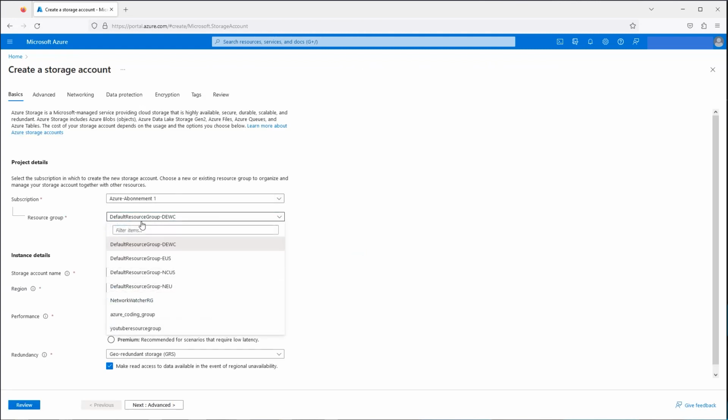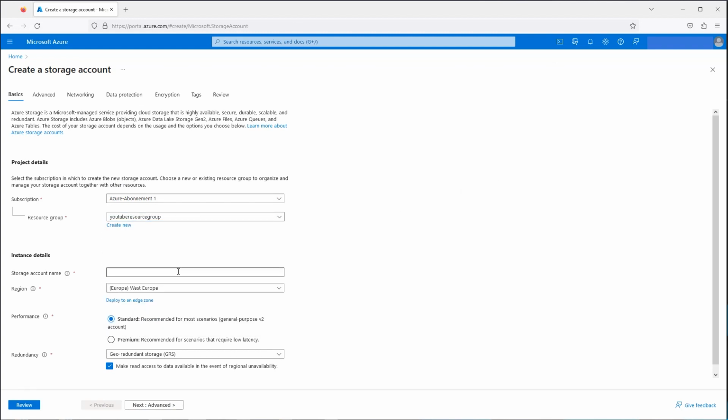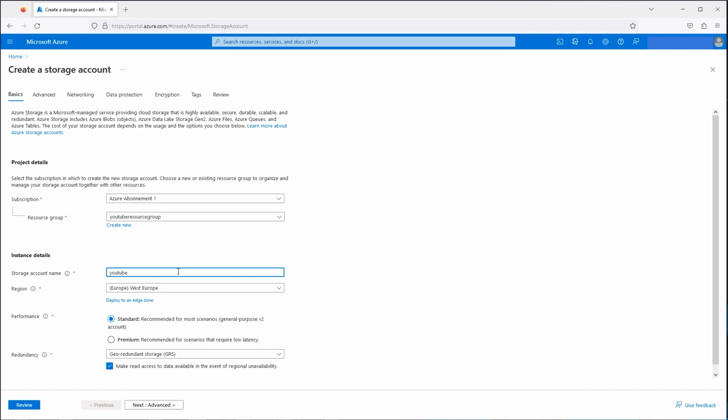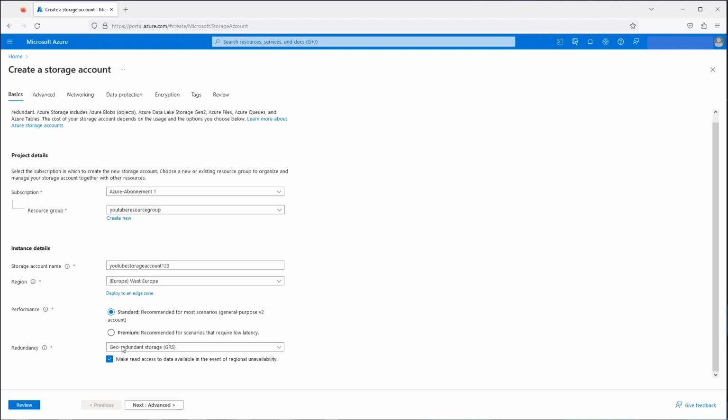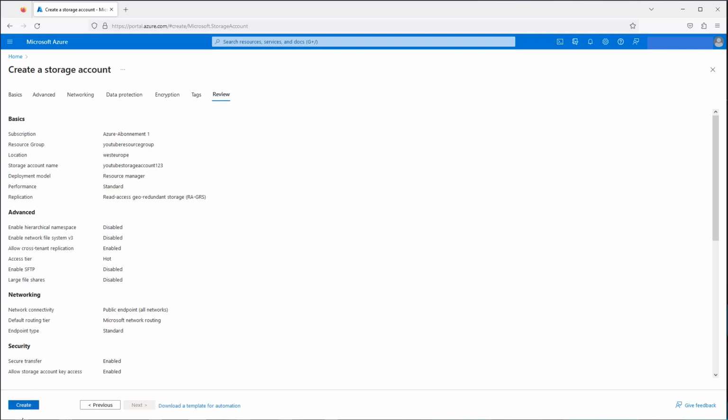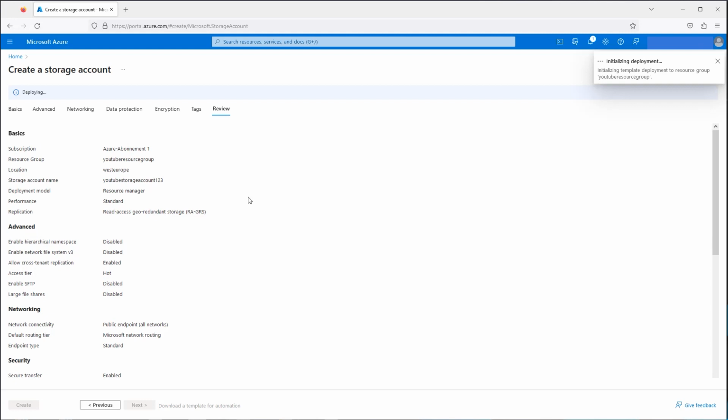Okay, first we have to pick a resource group. We will just pick the resource group we just created. Then type in a name. You can type in whatever you want, but it has to be lowercase and between 3 and 24 characters. YouTube storage account. Okay, that's already taken. Just type in a number. It doesn't really matter here. So let's keep that the standard, and that's all right. So let's validate it and just create the storage account.